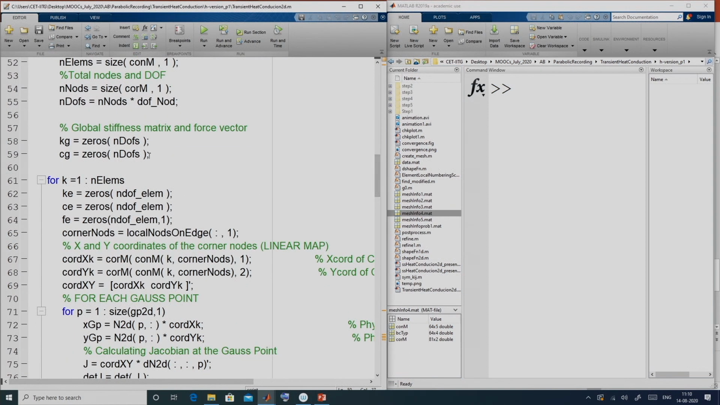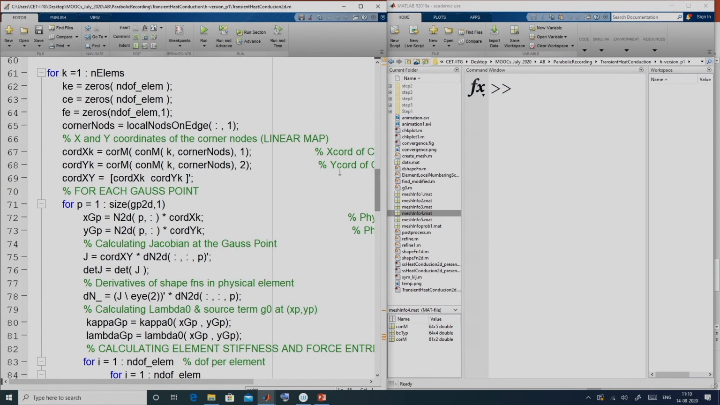Now, initialize the global stiffness matrix and the global C matrix, okay, Cg and Kg. Then we run a loop over elements. As I said earlier, we will run a loop over elements. Here the thing is that the material parameters, that is the conductivity term and the term that is lambda, that is equal to rho Cp, that does not change with temperature or time.